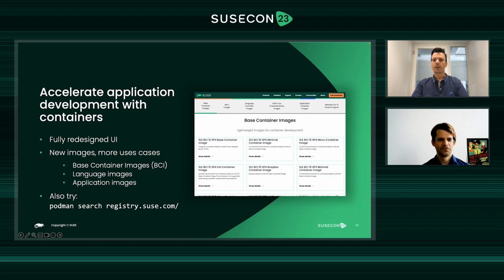So now we offer a lot of different images, for example, in your language stack of choice, such as Go, Ruby, or Python. And now we have a growing number of application images as well. So they're images that come with an app installed, and then they're all ready for you to use. Some examples are Postgres, the Postgres database, and the 389 directory server.